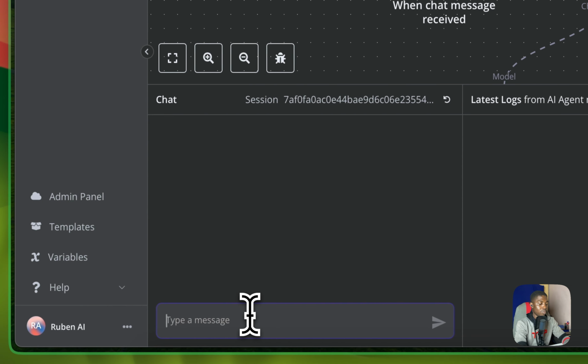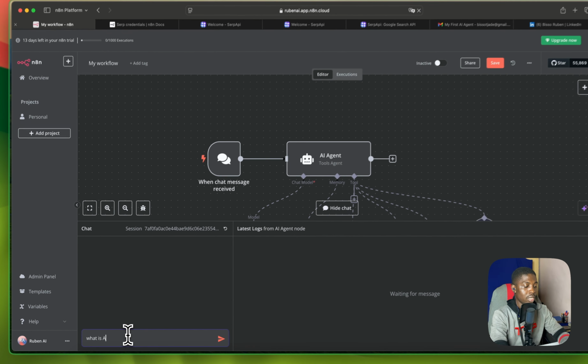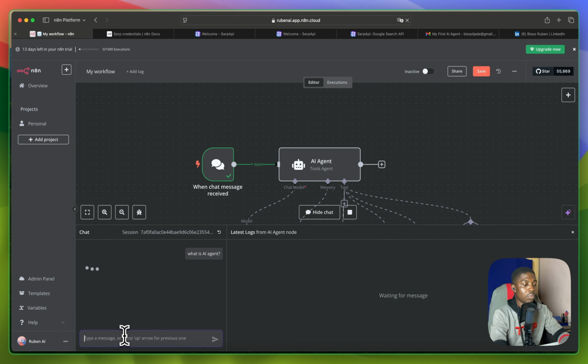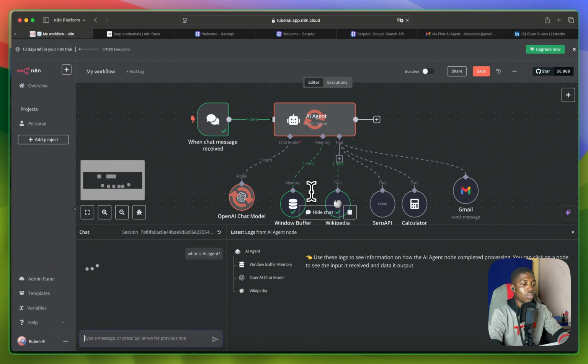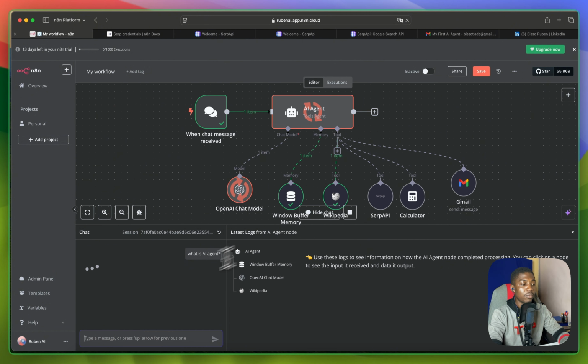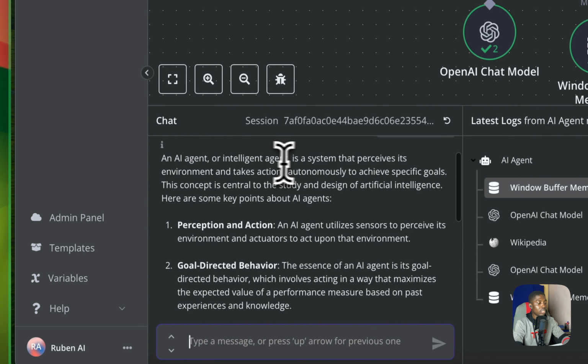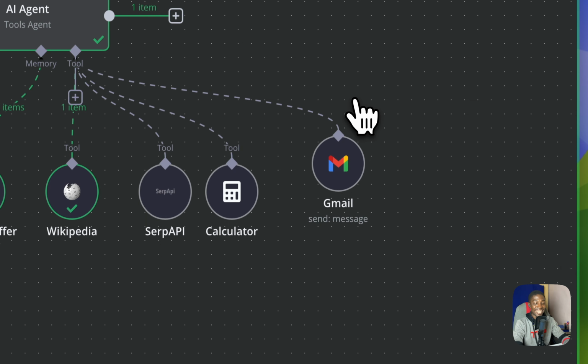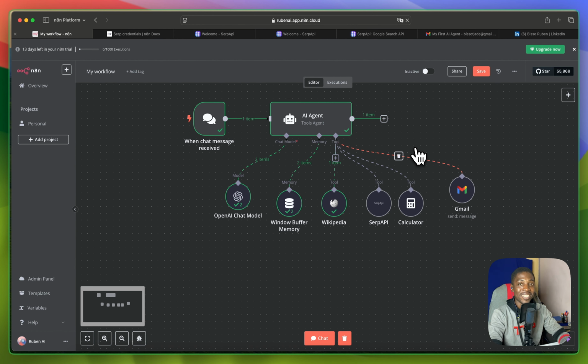So let's say, what is an AI agent? Let's see what's going to happen. It's searching the information on Wikipedia. An AI agent, or intelligent agent, is a system that perceives its environment and takes actions autonomously to achieve specific goals. This concept is central to the study and design of artificial intelligence. There are some key points about AI agents. So that's the tool that was connected to our AI agent to tell us what an AI agent is. Kind of funny, right?